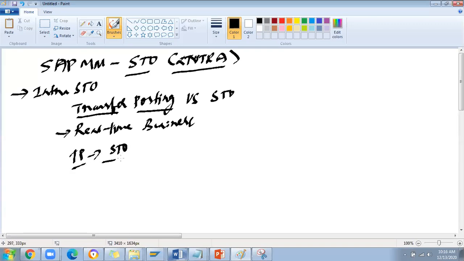The major thing is, Gautam added a few things, we can track through transit. But I'm not that clear about the concept. I need more clarity on why exactly the client needs the STO process instead of transfer posting. This is a major question I could see many people asking. So can you explain, Prashun, why this is required? More inputs are required from others. Please add here.